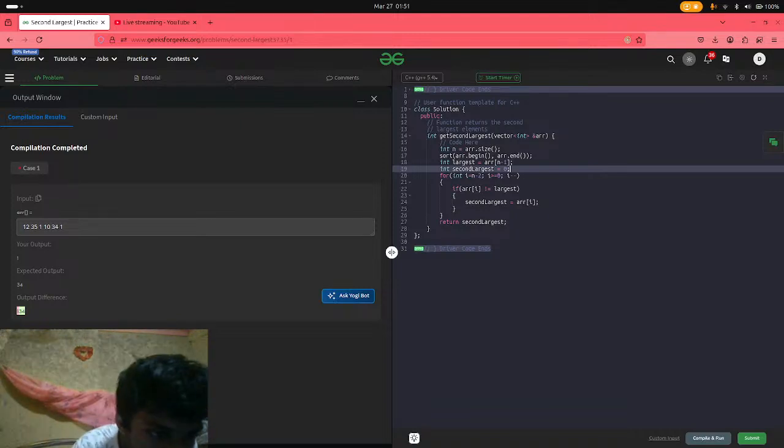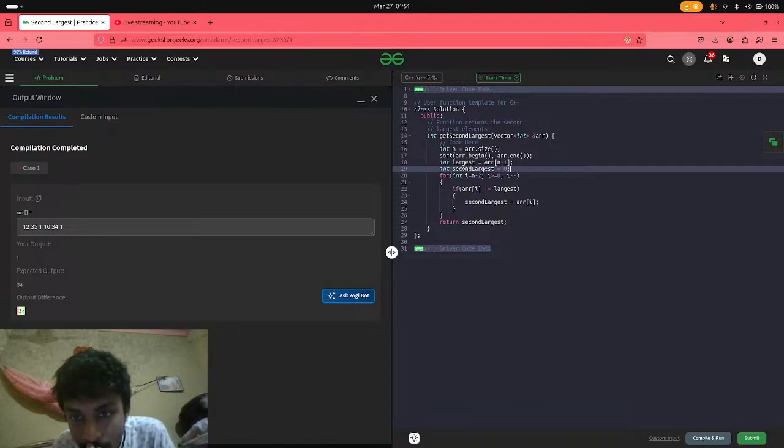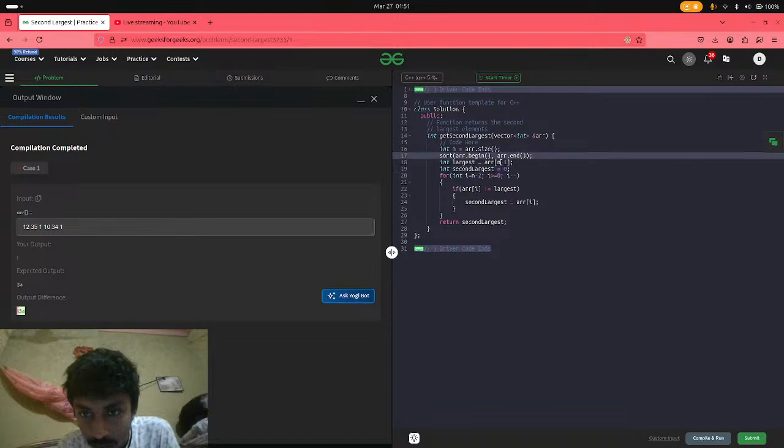I got a bug. Why? Okay, it is array of n minus 1. I'm sorting it.